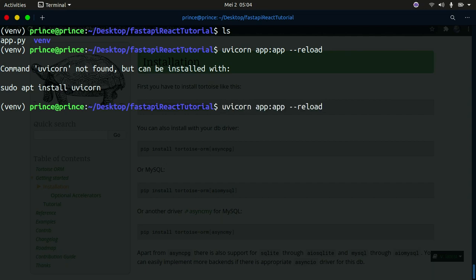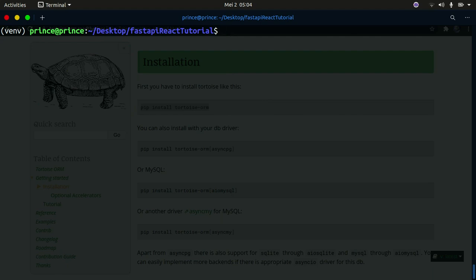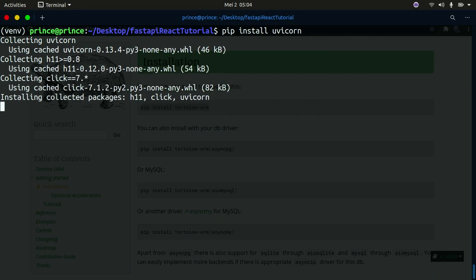The reason I get this error is that I forgot one more thing. We need to install another library called uvicorn. So we need to say pip install uvicorn. Uvicorn is just a server that FastAPI uses to run the web application, so we're going to run on this server.